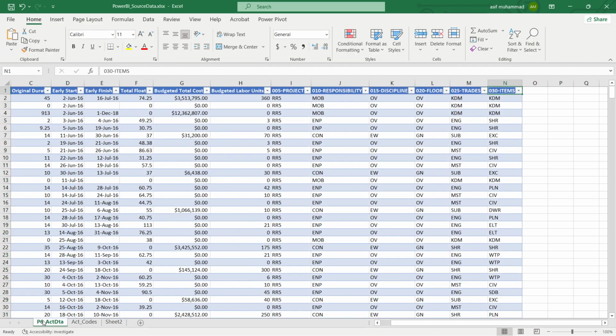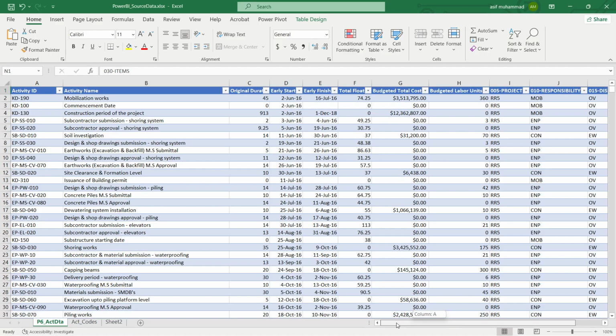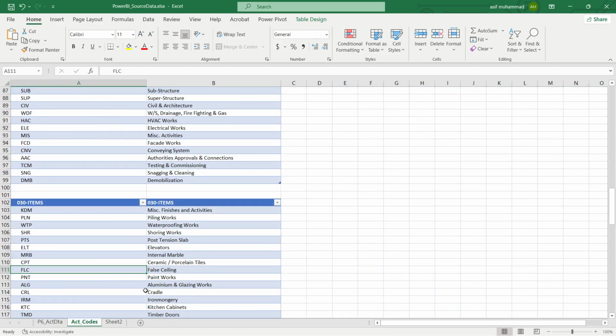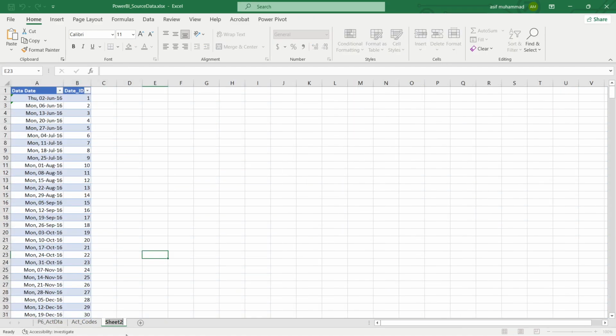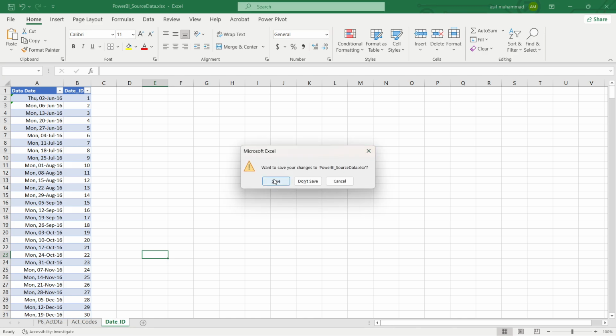So now we have created one sheet, which is for the project and description, for activity IDs, their start, finish, budget, total cost distribution, resource distribution, and activity codes, we did it. And then we have sheet two, which is our date ID. So we just give the sheet the name date ID. Once you have created this, what remains is to calculate our plan values. So doing plan values is a little bit tricky.